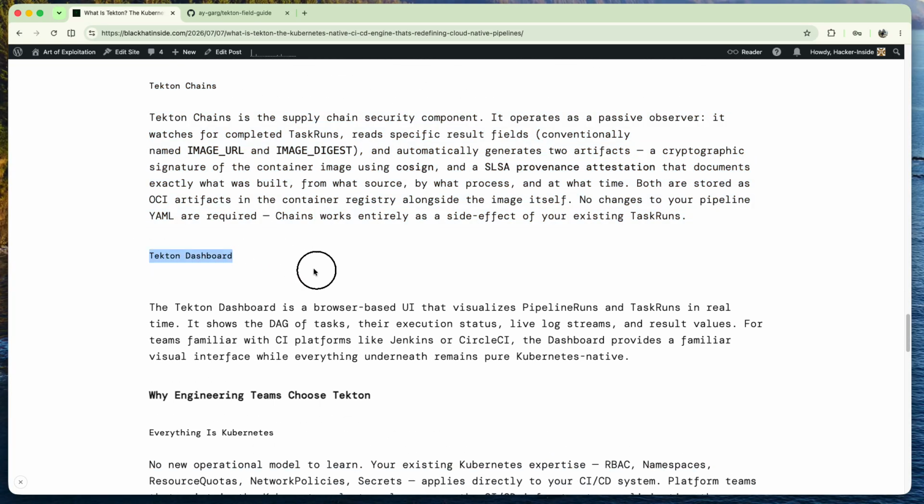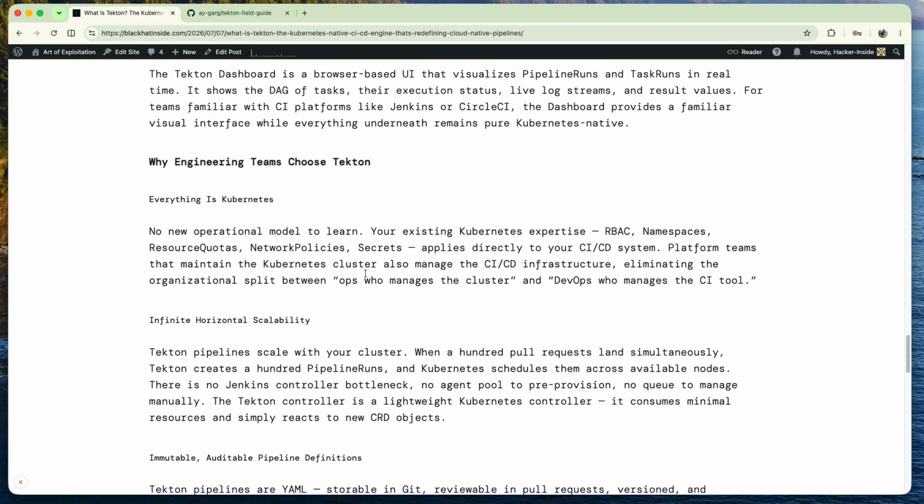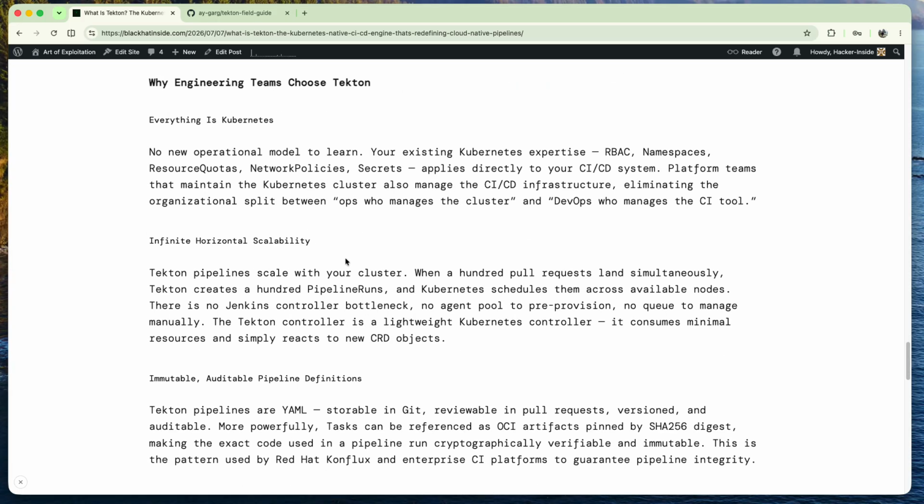And then comes the Tekton Dashboard where we can monitor any pipeline or task run. So all those things we can check out in the UI. And why an engineering team chooses Tekton over any other CI/CD tool is definitely everything in Kubernetes. It runs inside your Kubernetes cluster. You can manage your CI/CD tool just like any other workload with the help of resource quotas, network policies, RBAC, and lots of things. And definitely infinite horizontal scalability.